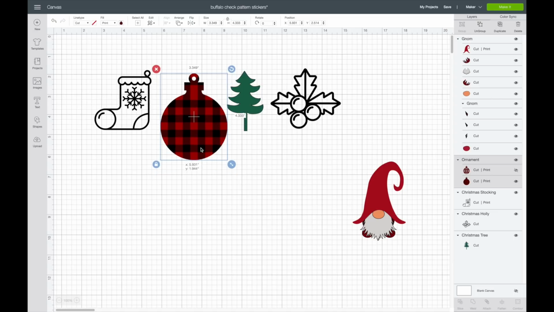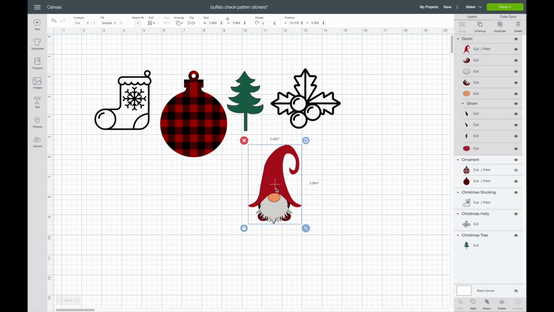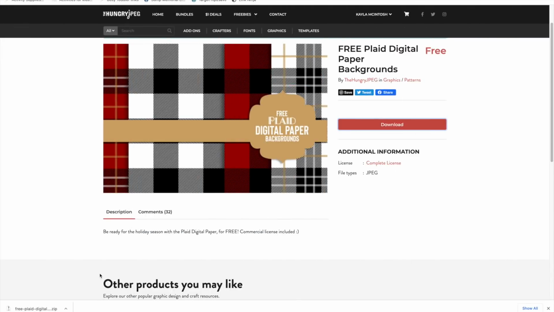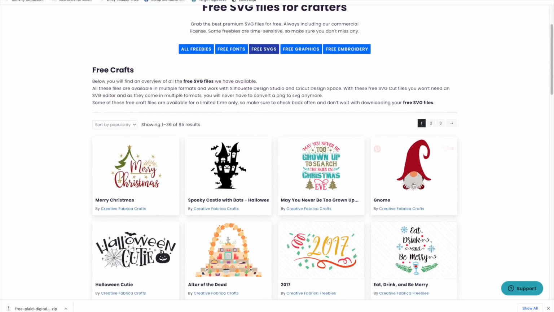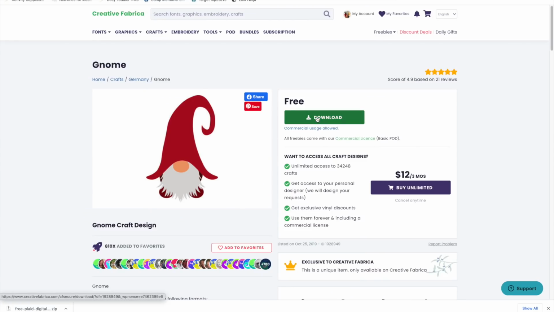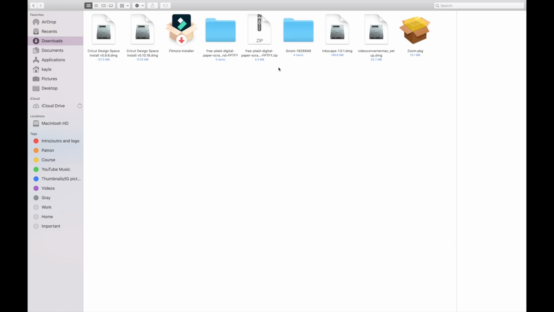I'm going to be making stickers with this ornament with these images over here, but I brought this gnome in here because I wanted to show you something kind of cool with this, and I wanted to show you how I found this gnome. It was on Creative Fabrica, and these are actually free SVG files, which is kind of nice. I found this gnome. If you click on it, you can hit download, and it'll be the same exact process. I already have it downloaded in here.